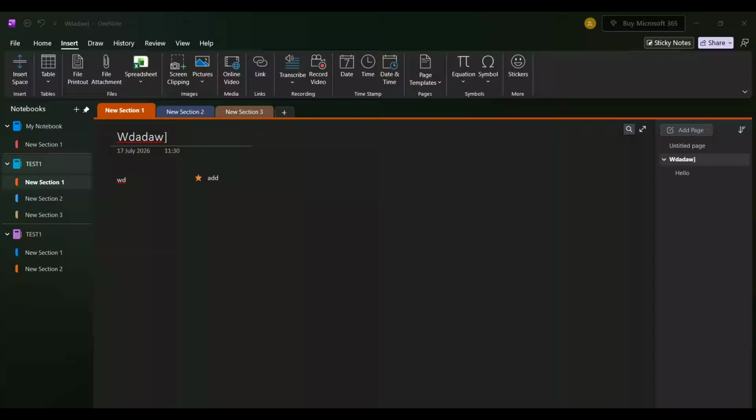If you use OneNote every day, you may have noticed that the section tabs and pages usually stay across the top, which can feel a little crowded and harder to navigate. In this video, I'll show you how to move OneNote section tabs and pages to the left in just a few clicks, so your notebook feels cleaner, easier to organize, and much simpler to use.